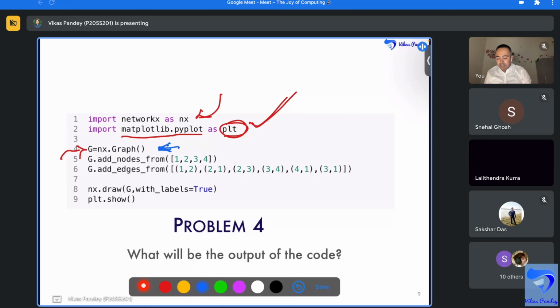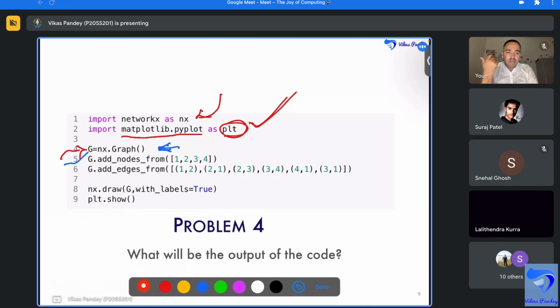Okay. Then in line 5, what we are doing is adding nodes from, and here you see there is a list, 1, 2, 3. Yes, Suraj, you are saying something? Can you hear me? Yes, Suraj, I can hear you.